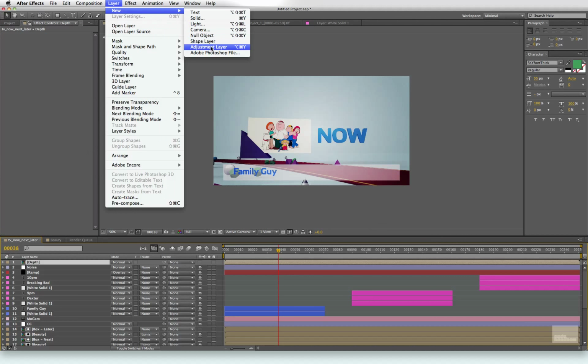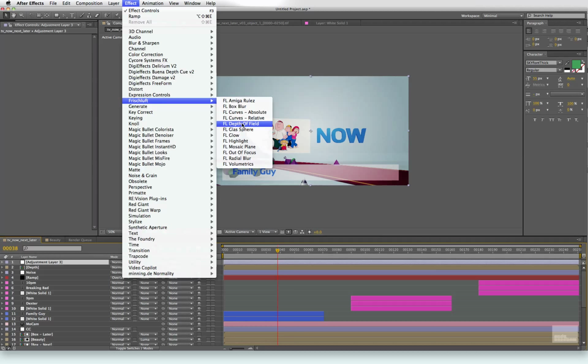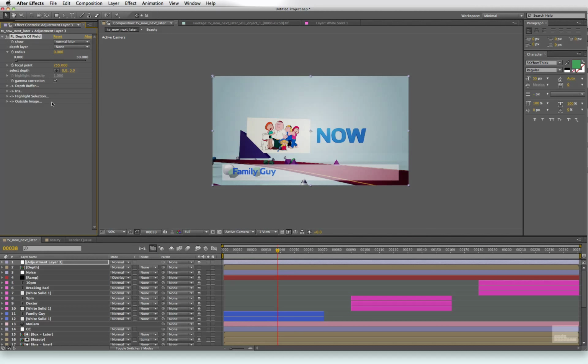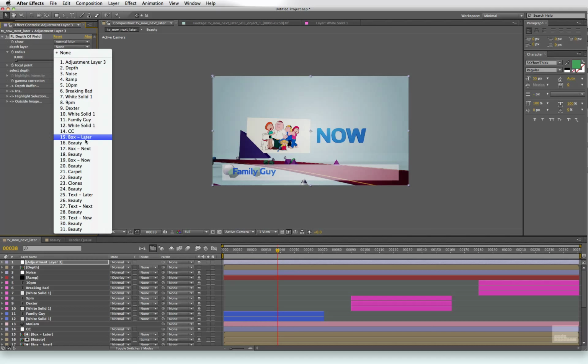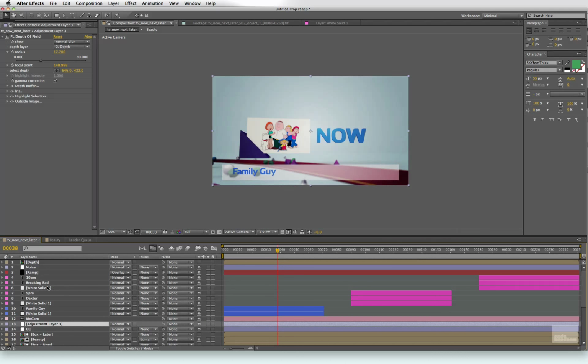Let's add a new adjustment layer and apply, in my opinion, the best depth of field plugin for After Effects. It's Frischluft depth of field. So we'll just select our depth layer from the drop-down menu, and now we'll select a depth about there. We want to increase the radius so we can see the effect of the plugin, and you can see that happening, but our titles are being affected, so we don't want that. Let's move the adjustment layer below them and just name it DOF for depth of field.